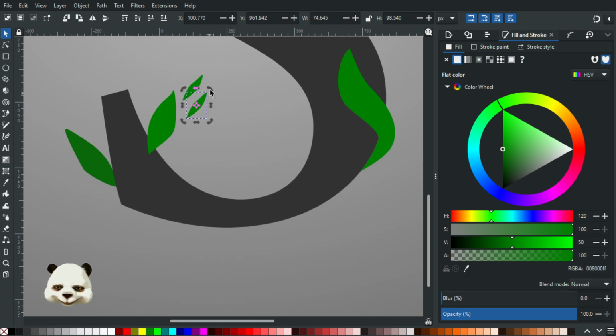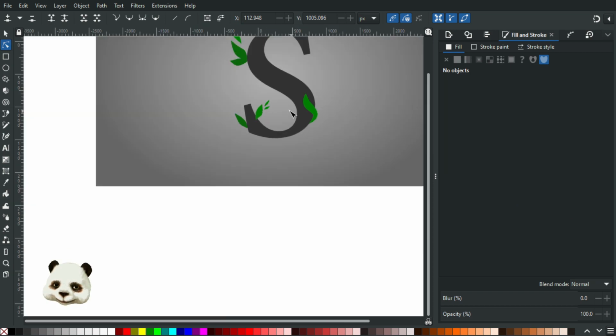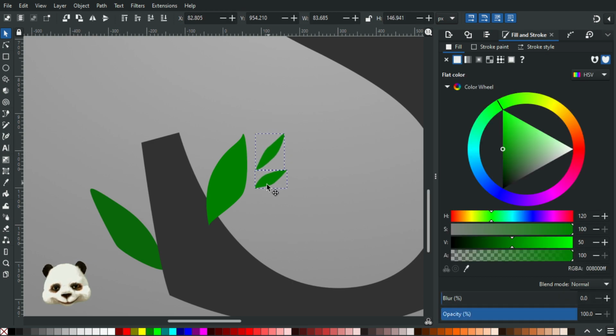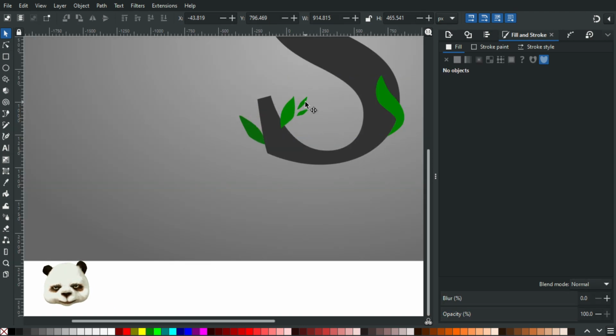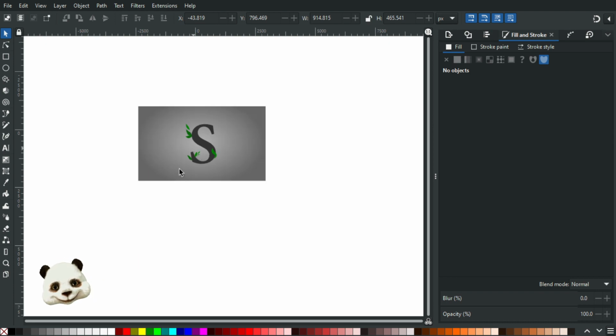If we duplicate this, make it smaller. Let's try to push this a bit lower like this. Maybe this one a bit bigger. Oh yeah, kind of like that. Gives a balance. Gives a balance.